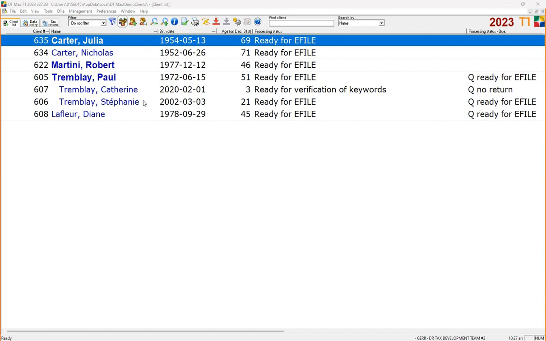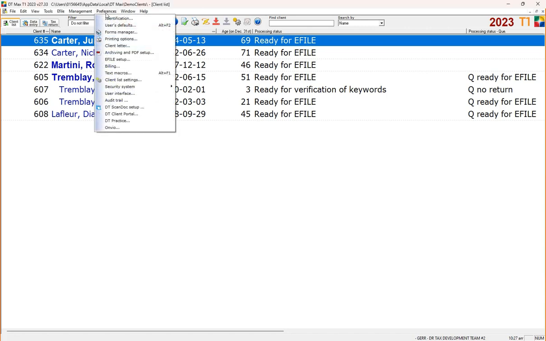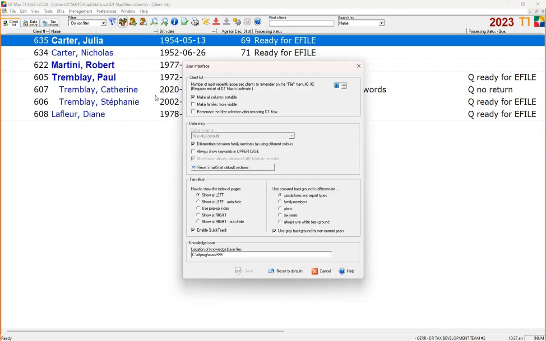But you can change that. You can make it more visible. In order to do so, go to the Preferences menu and then choose User Interface. Once in the User Interface window, in the Client List section, tick the box next to Make Families More Visible.